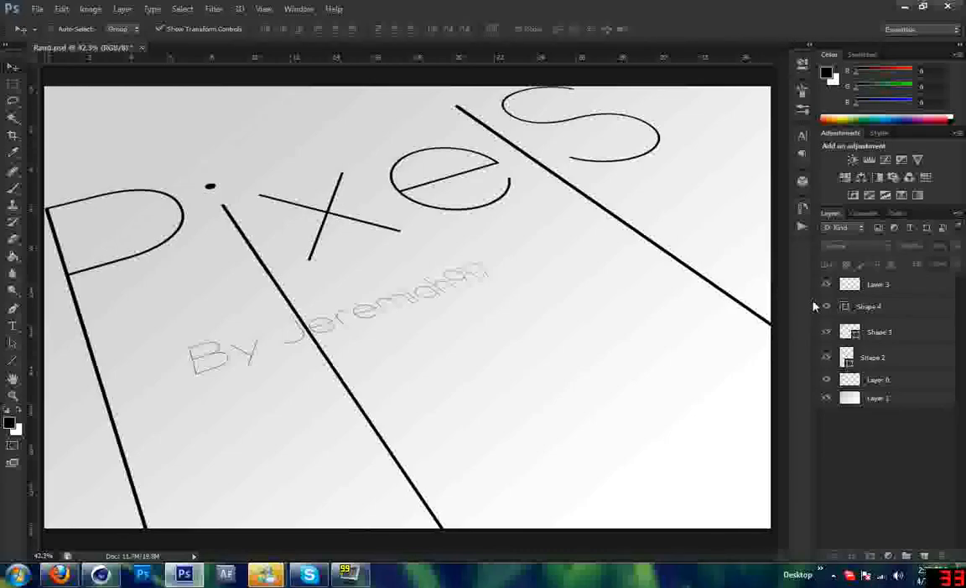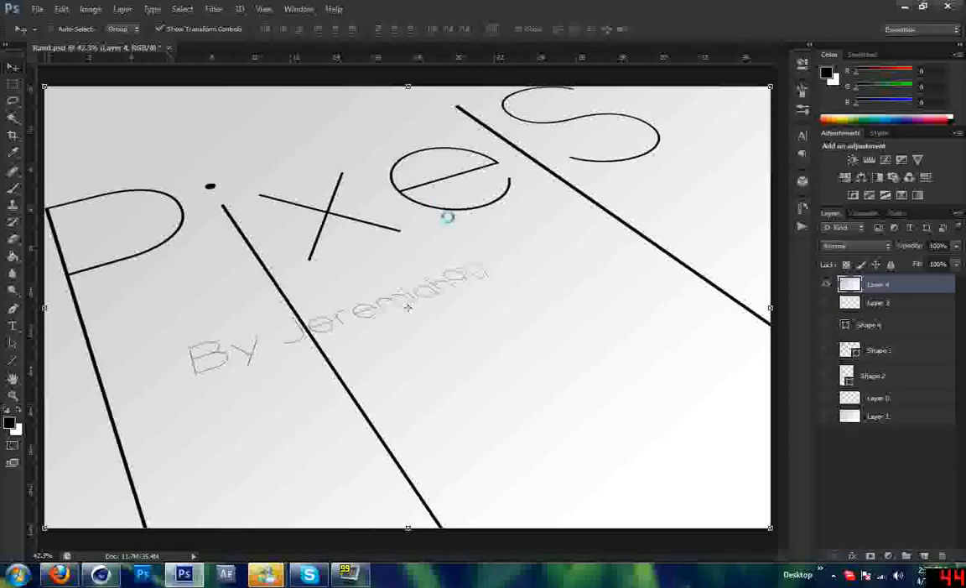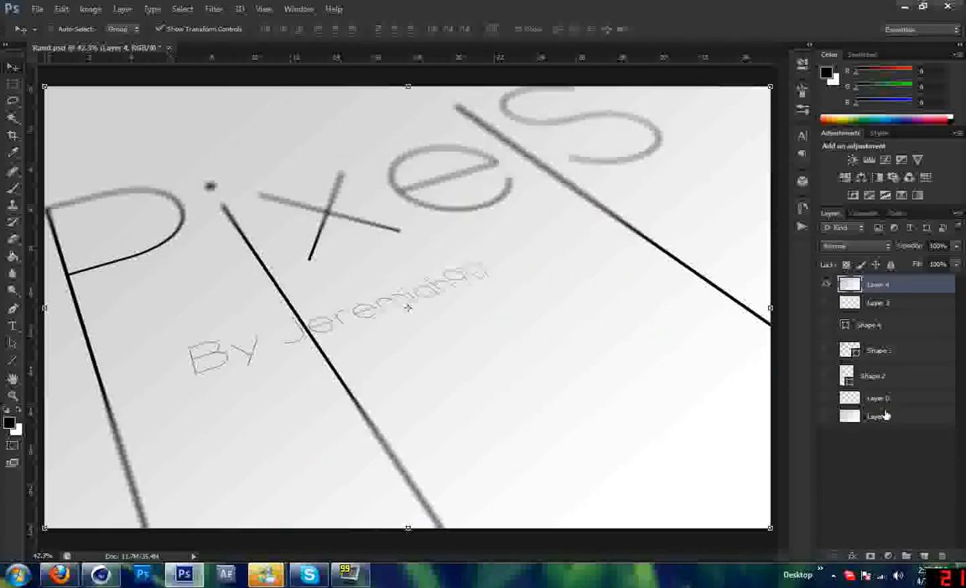If you hit Control-Alt-Shift-E, it'll render it all out, and it'll merge all your layers together, and you can keep all your layers. And then all I did was go to Filter, Blur, Tilt Shift Blur. I didn't even mess with any of the parameters, to be honest. I just hit OK, and it gives it that one extra feature that makes it look so unique and draws your attention to by Jeremiah917, but you can still see that PixelS is there. And that's basically all I did for this. It's very quick, very easy.